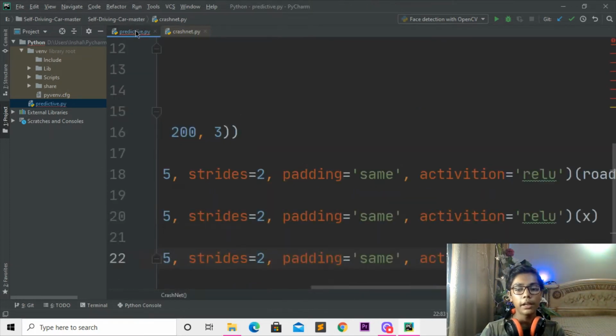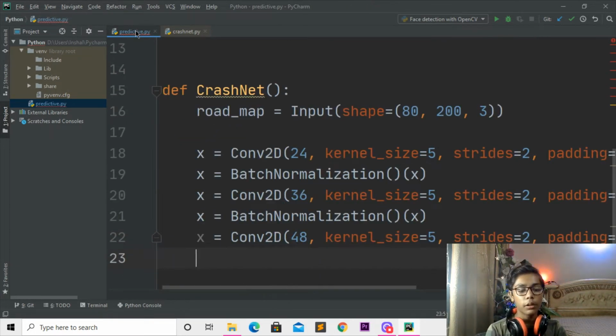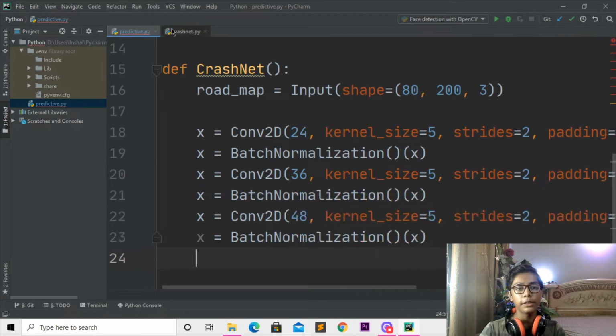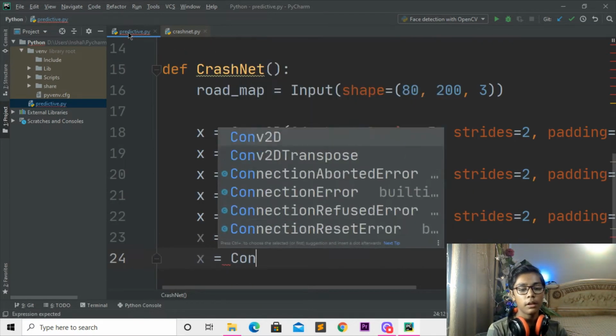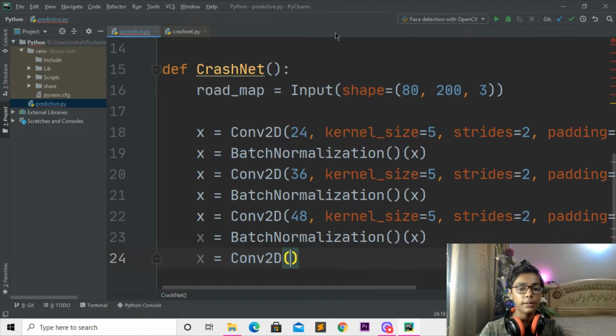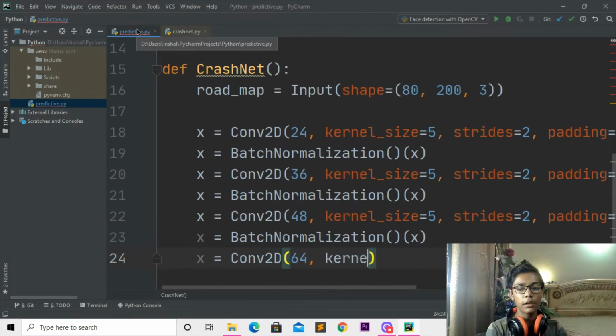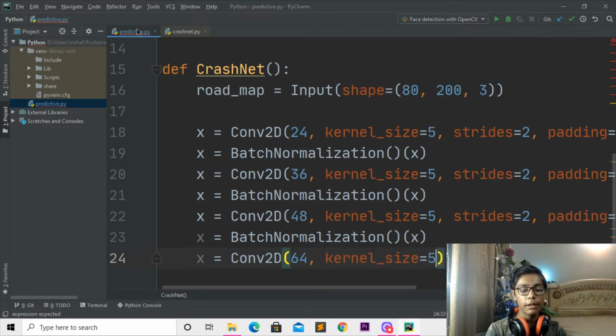So when you've done with that, now I'll be writing that as X equals normalization, and then I'll write this X. Now I'll come underneath and change that to X equals Conv2D, then write this bracket again, change that to 64, kernel size, and here I'll write kernel size equal 5, and then strides equal 2.